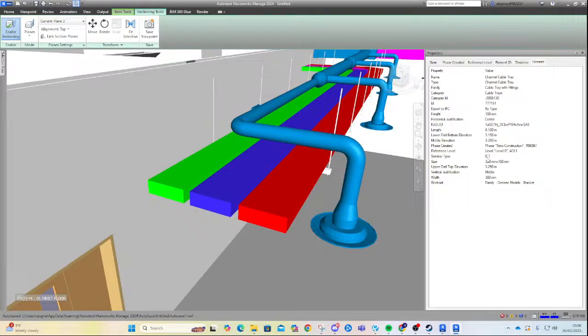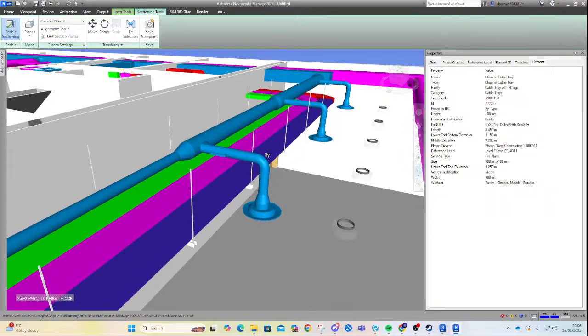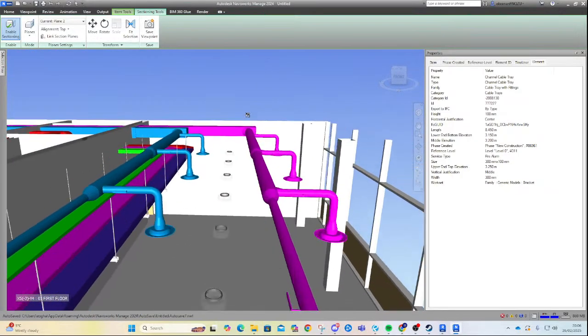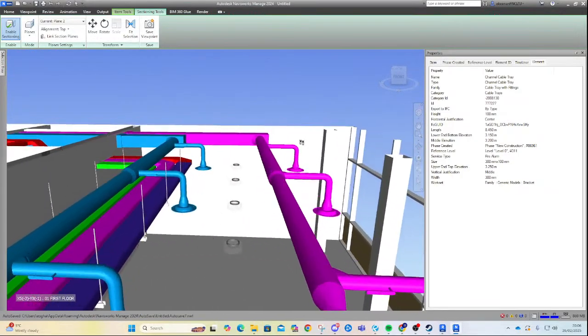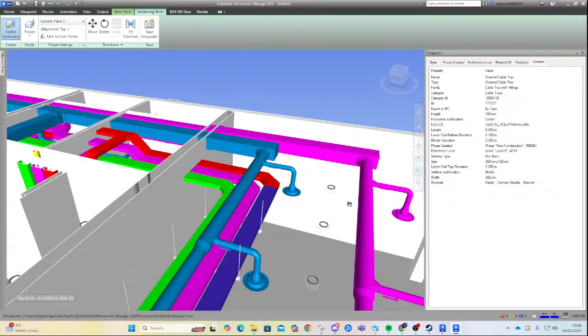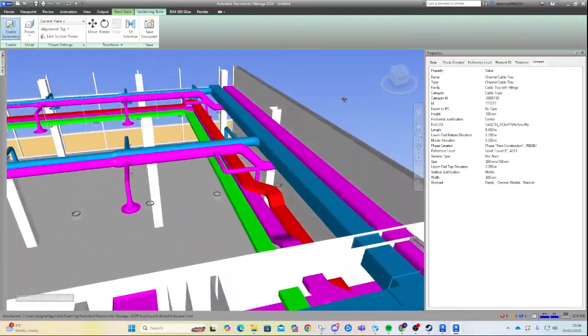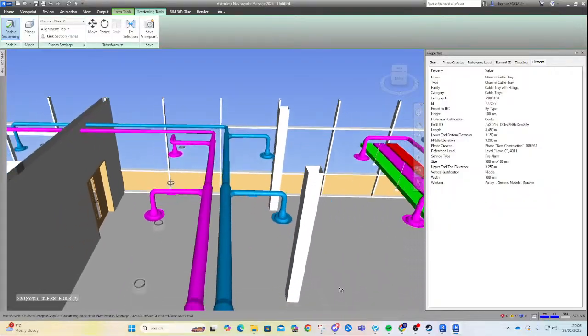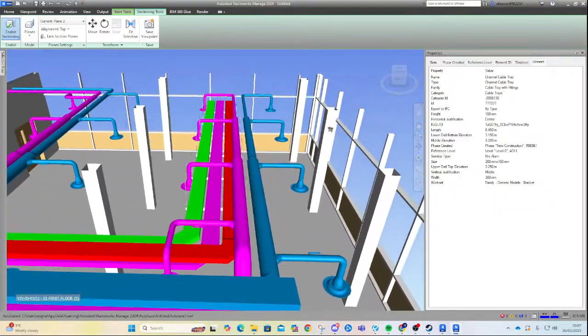Now we see this service type is ICT, and this one is our low voltage. So we have low voltage, ICT, and fire alarm in each room. We can also say maybe would a T branch from one of these out here do? We can look at that and just say, have we sufficient cable trays in these rooms?